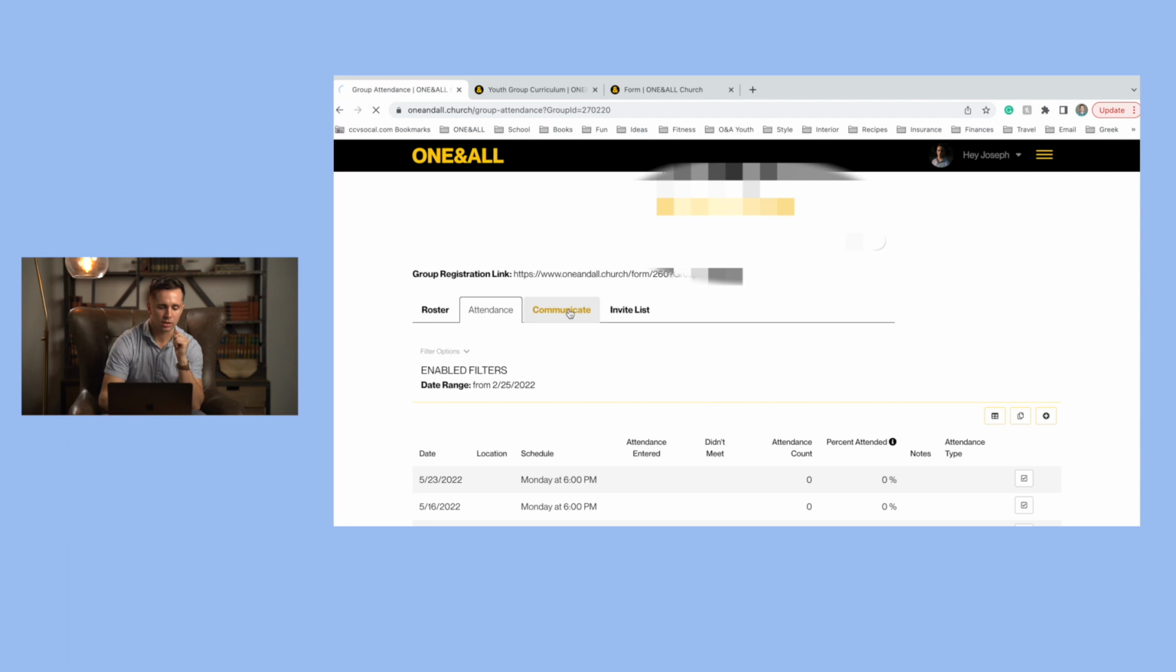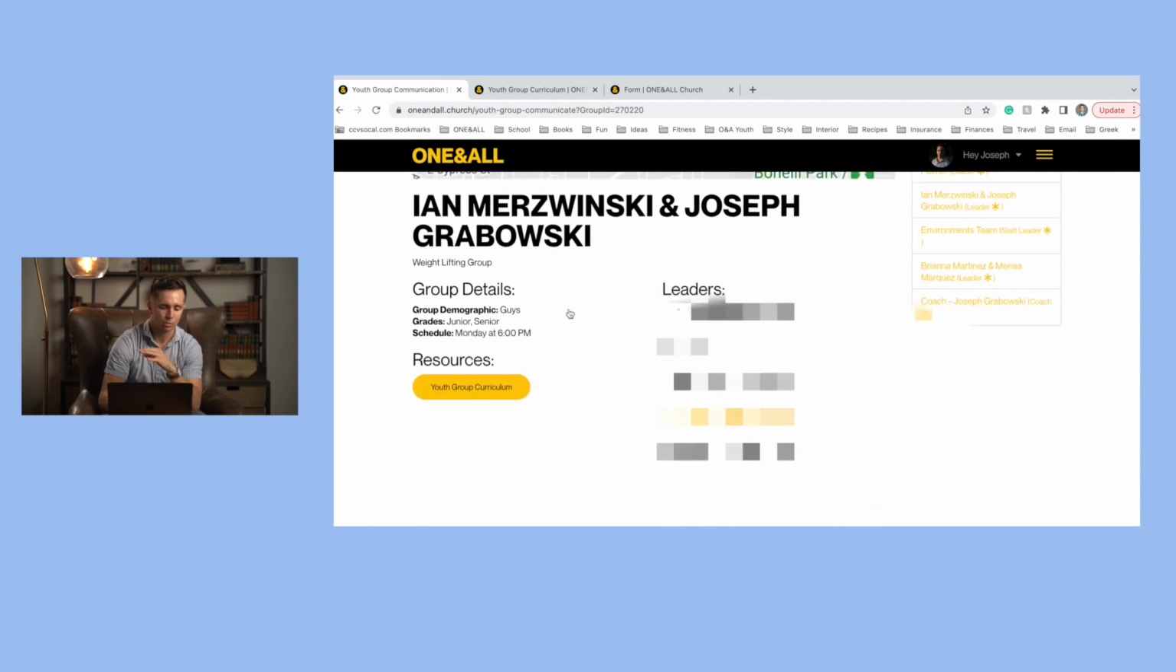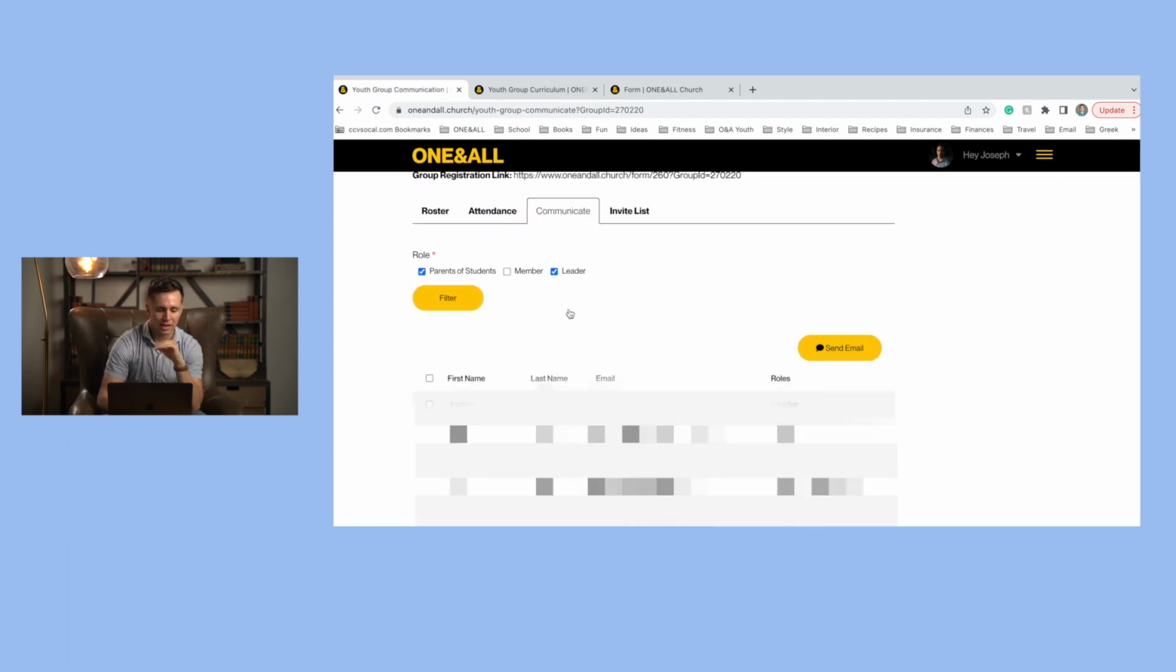And then you have the communicate tab. Now this tab is extremely important. It will help you so much with emailing parents every single week. And so parents and leaders are already filtered. For some reason, if you wanted to email your students, you would click member, unclick parents, and click filter, and that will apply that. But parents and leaders are already set. You can click send email.